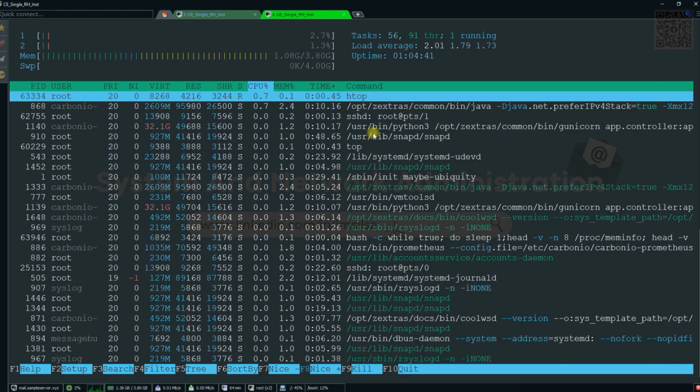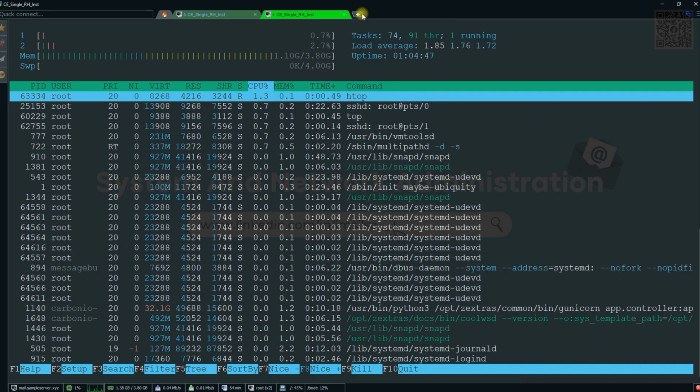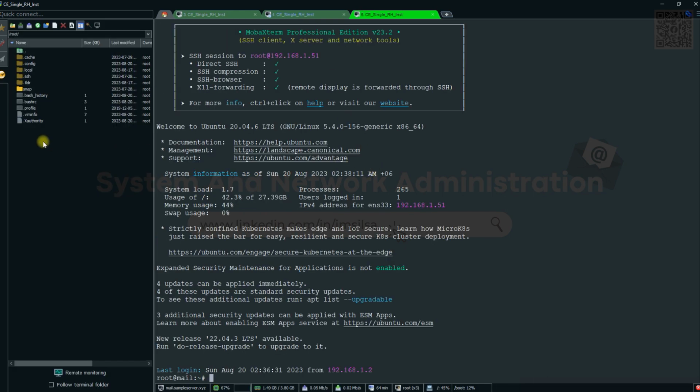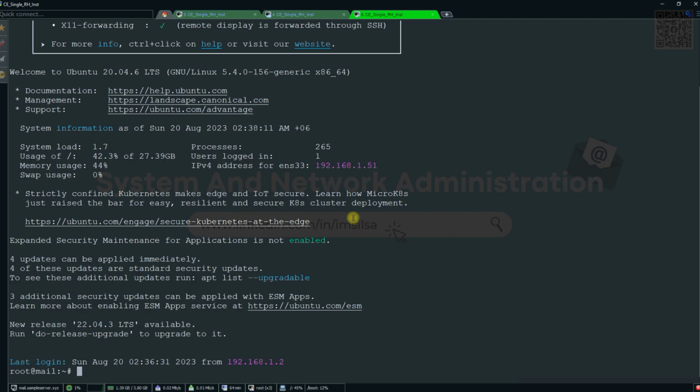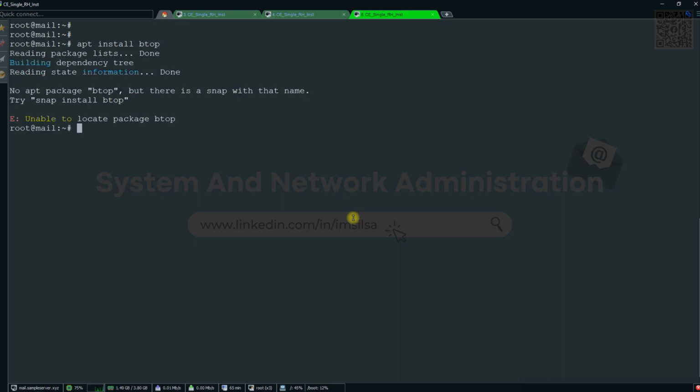But is there anything better than top or htop? Let's try something different. Let me duplicate this tab. Okay, I'm going to install another app, that is apt install btop. Okay, apt is not available there, so let's try snap.